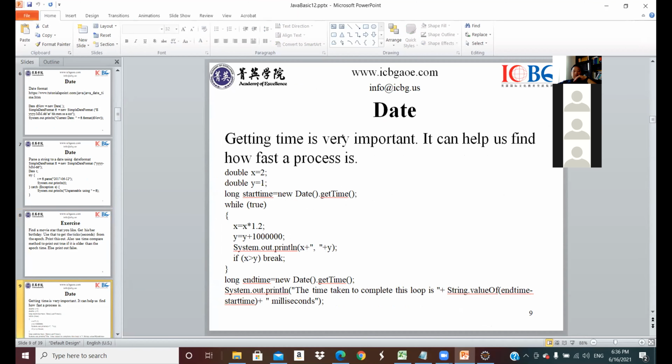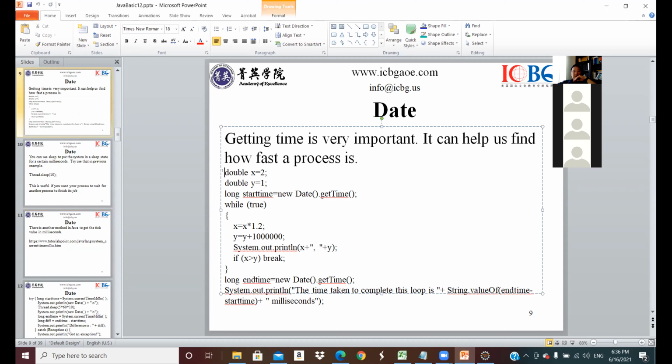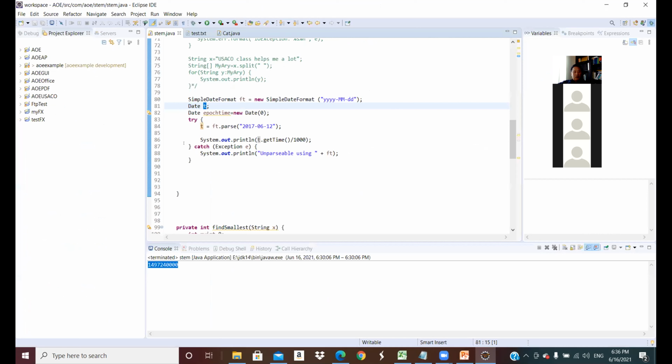So getting time is very important. It can help us find how fast a process is. I think if you were in my Python class, you saw this example before, and now this example is written in Java. Let me give you this example, and I want you to run it, and then I will explain the code, what we are trying to do with this code.